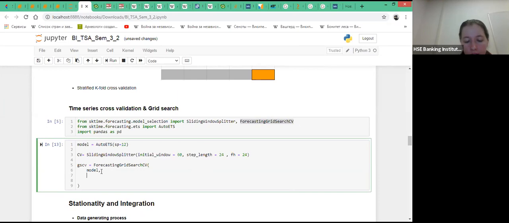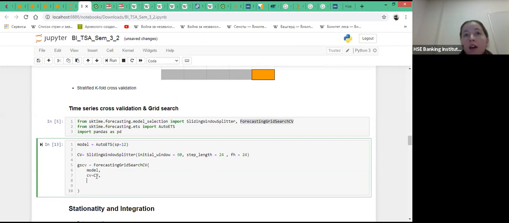The second one is the type of cross-validation. In our case, it is uppercase CV. And the next argument is param_grid. And here we need to add hyperparameters for our grid search.